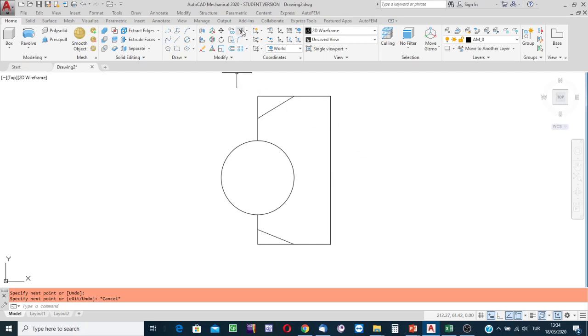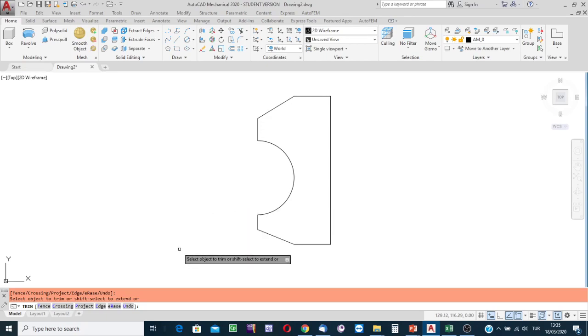Okay, start trimming process. In modify panel, find the button on which we have scissor symbol. Start the process clicking. In AutoCAD it is a trick. After starting trimming process, don't forget to press enter key. And then indicate which part is to be erased. This line is to erase, this one to be erased, this part, that part, and this half of the circle. Yes. Press escape button.